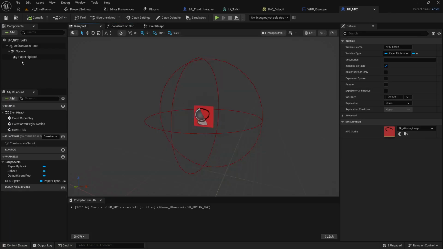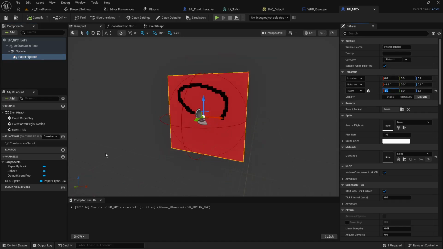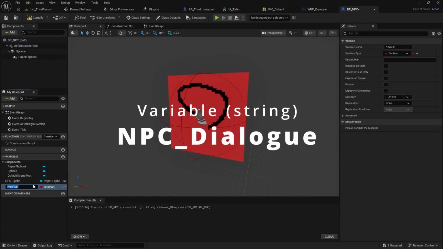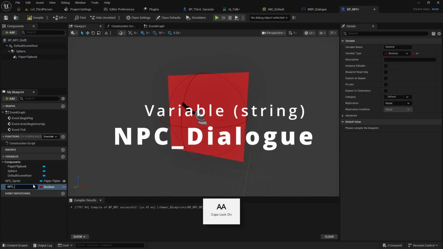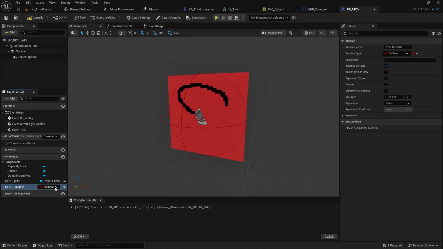I think it's a little bit small though, so I'm going to select the flipbook and scale it to 5 just to make it a little bit bigger. We also want to add in a variable that we can call maybe just NPC dialogue. We're going to make this public as well, and this will be a string value. All right, that looks pretty good so far.